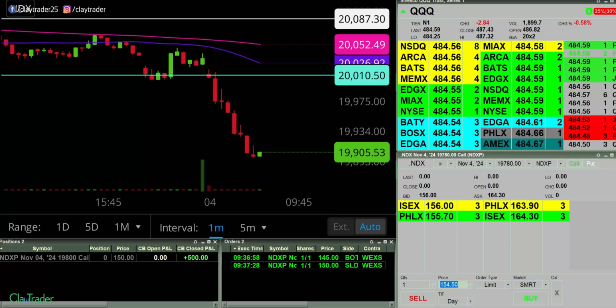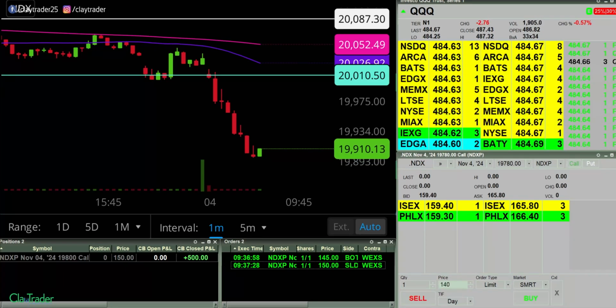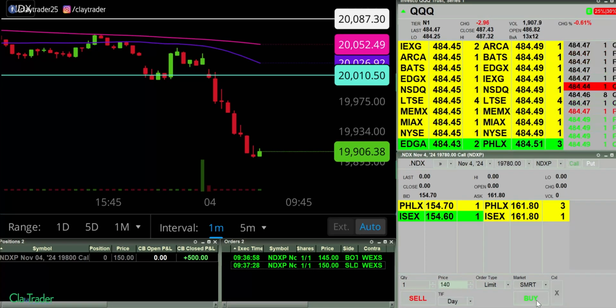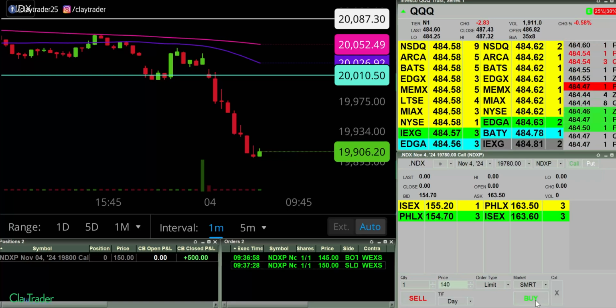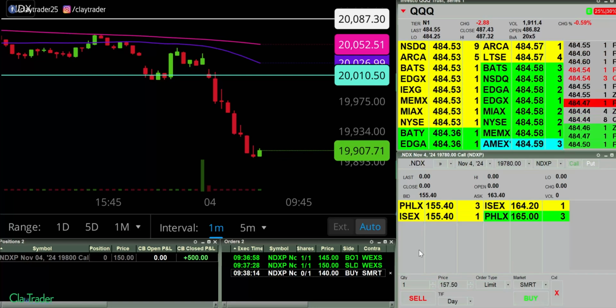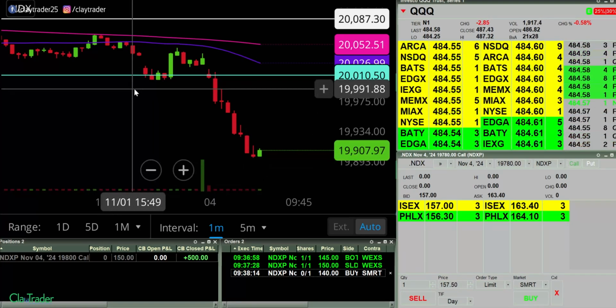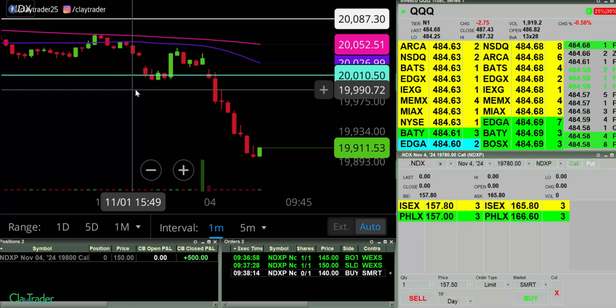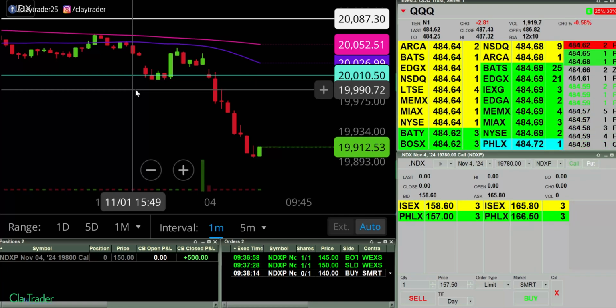All right, go 140 now at this point. If this wants to come down some more, let me just double check. Yep, 140. All right, we'll see if this wants to pull back some more, and I'll be ready. But good start to the day, $500 in the 30-second trade.